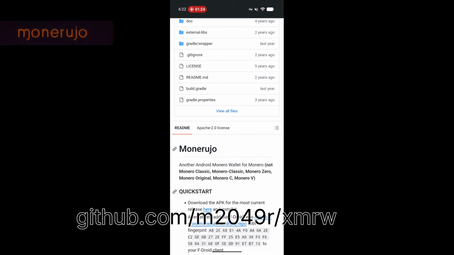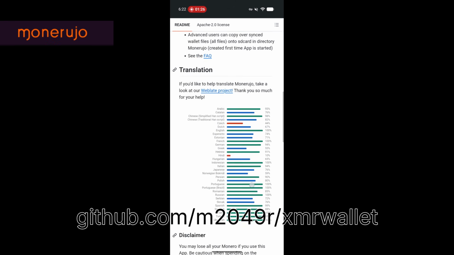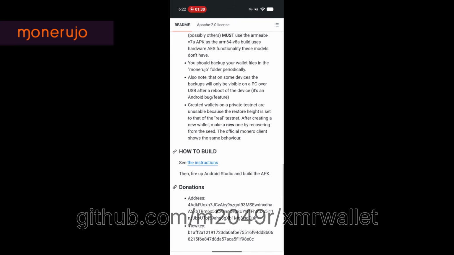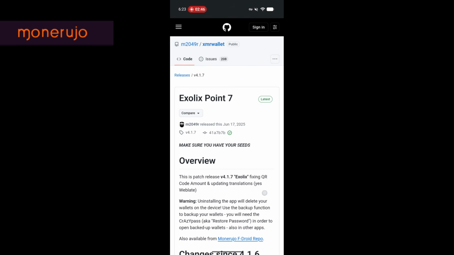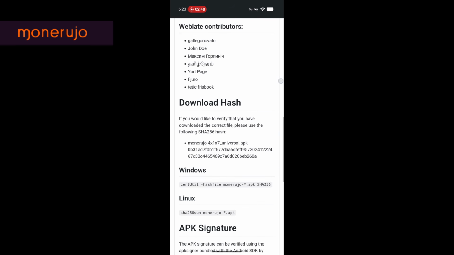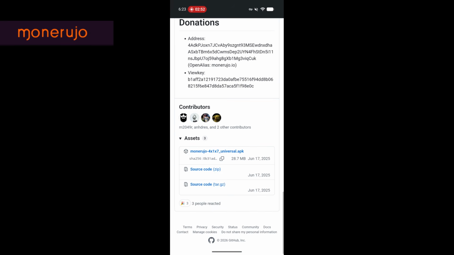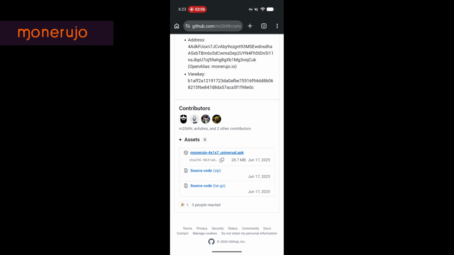Next, we will install Monerujo. Going to their GitHub page, we will find the release, and then get the latest APK release. Download the file.